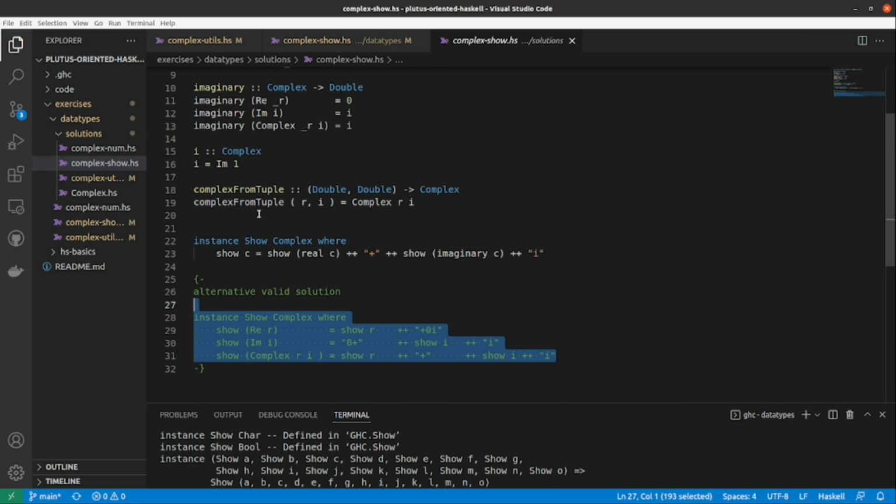And so I define the show function that, given a complex, returns the string of the real part of the complex, concatenated with the string of a plus, concatenated with the show of the imaginary part of the complex, concatenated with the string of an i. And by loading this file, we can see that now we can just print out an instance of a complex number.